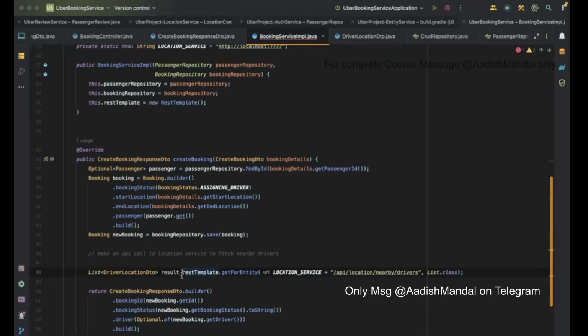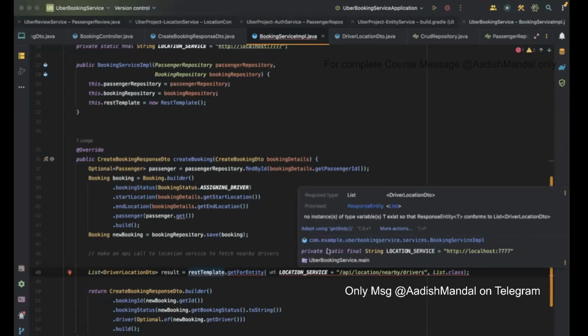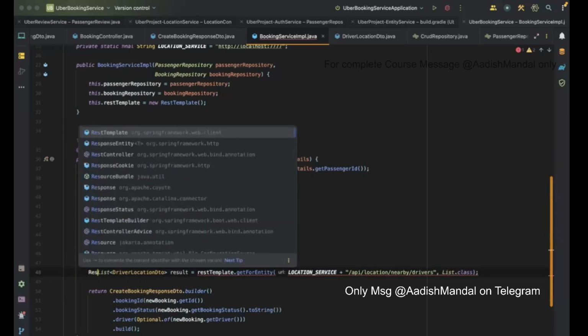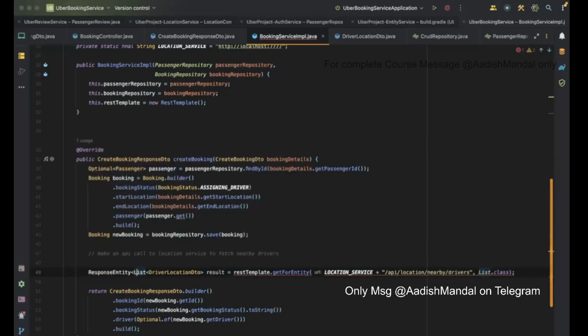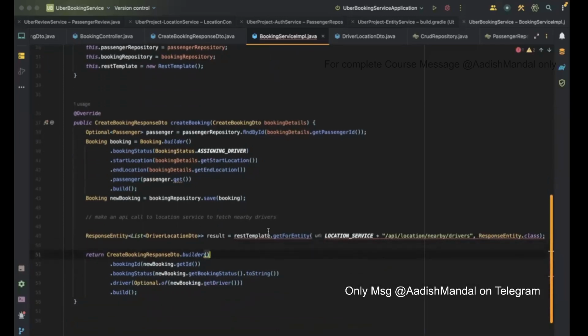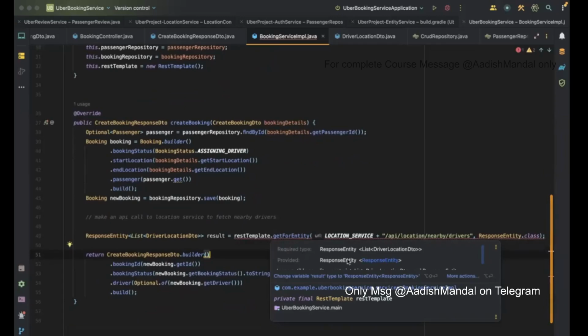Okay, let us see. Required is a list of this, provided is response entity of list. Okay, so ideally this will have a response entity of list. Okay, and let's quickly check what's the error.